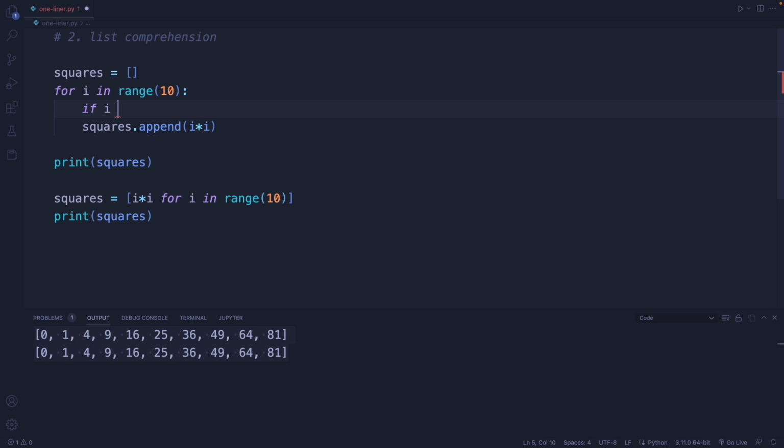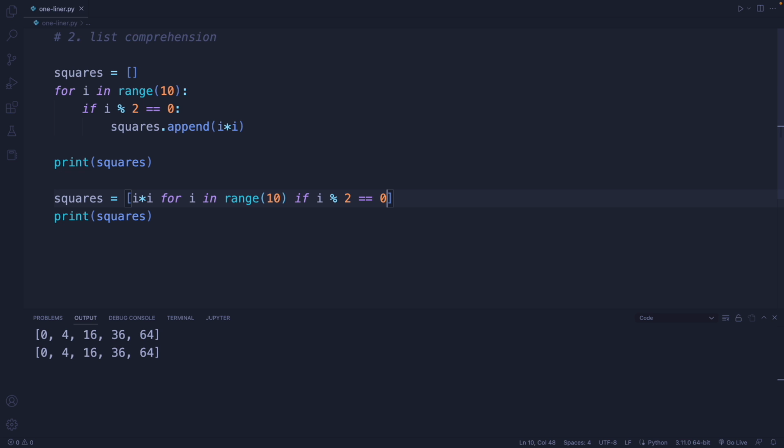And we can even extend this example. So if we want to use an if statement in the for loop, this would add another line. And we can simply apply the if statement at the end of the list comprehension syntax. And then again we have the same result.